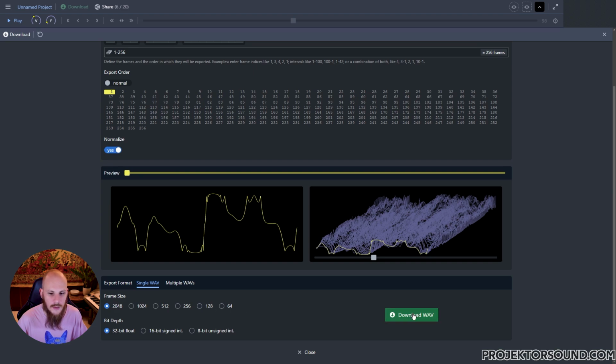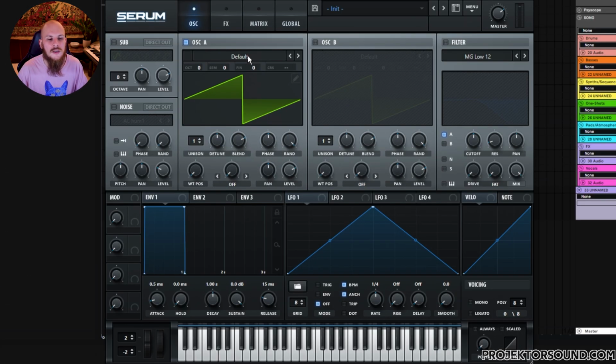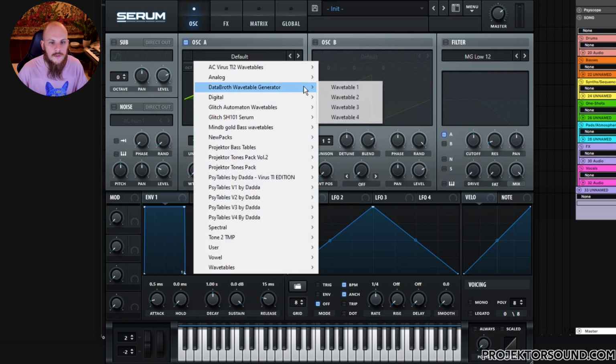And then you just download your wave file. And now once you're in your favorite wavetable synth, what you can do is just navigate to the wavetable that you've just created. Just open it through the menu.